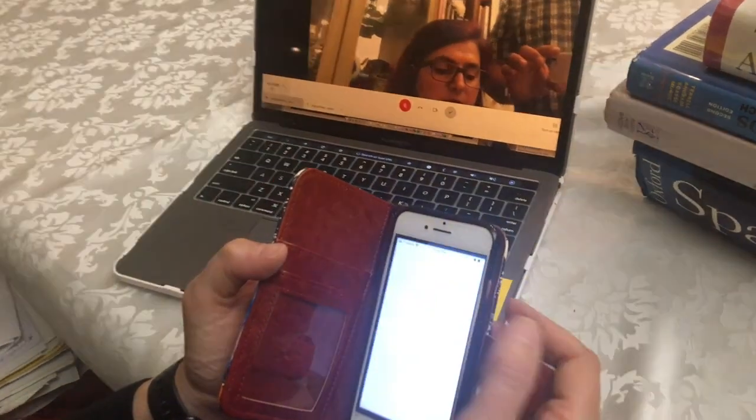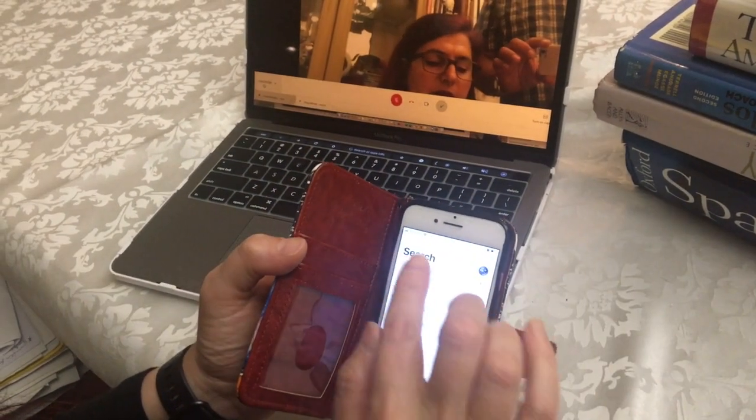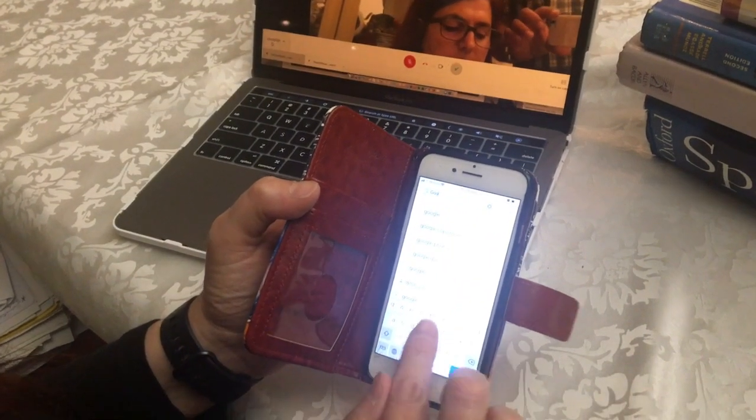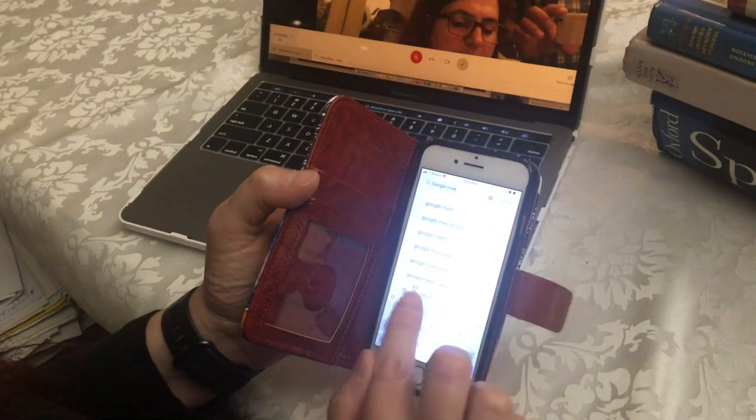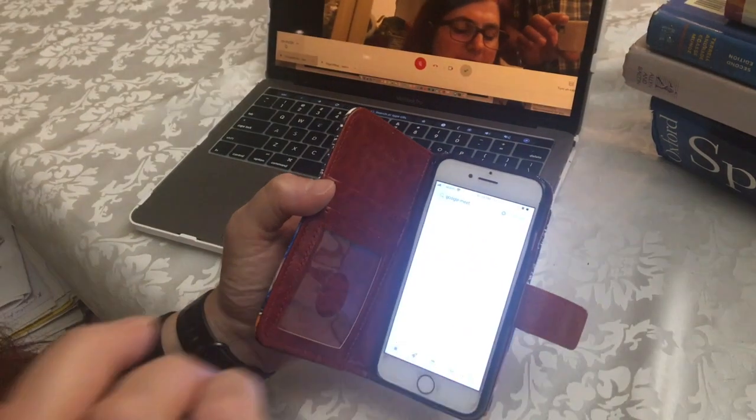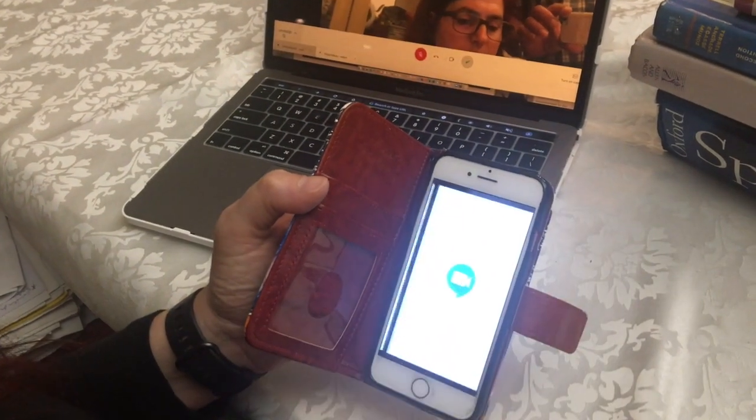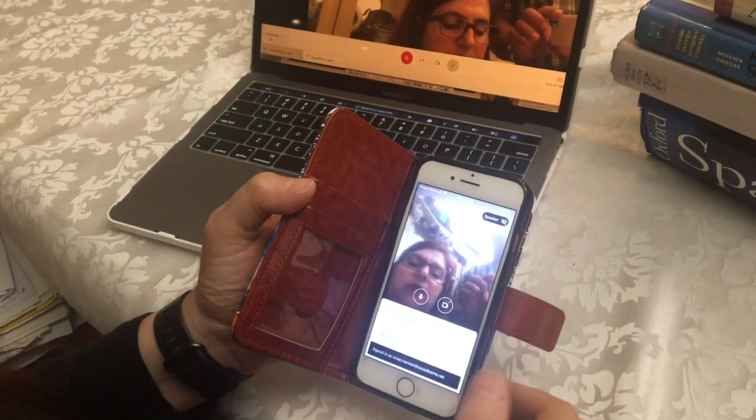So I'll go to the App Store just to show, although I already have it. So I'm just gonna put Google Meet. It's free, and you would have to get it if you don't have it. I'm just gonna open it.